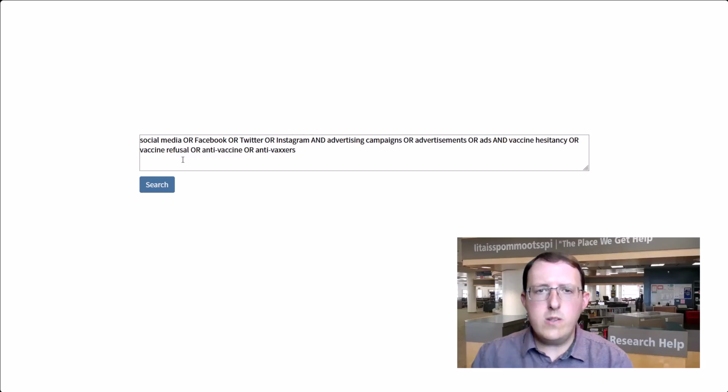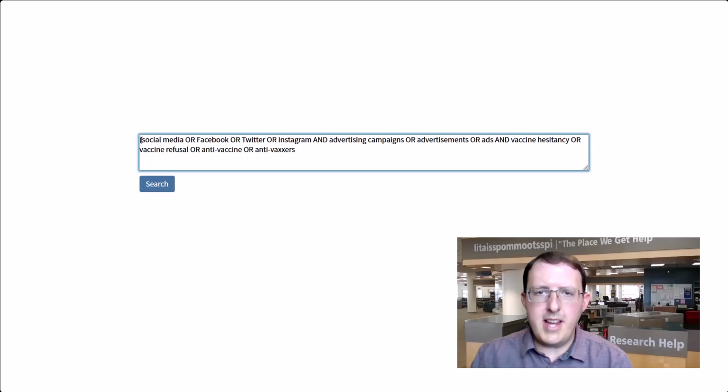If you're entering your whole search into a single box, be sure to enclose each set of terms in parentheses to ensure that the database understands your logic and carries out the search correctly. This is called nesting.